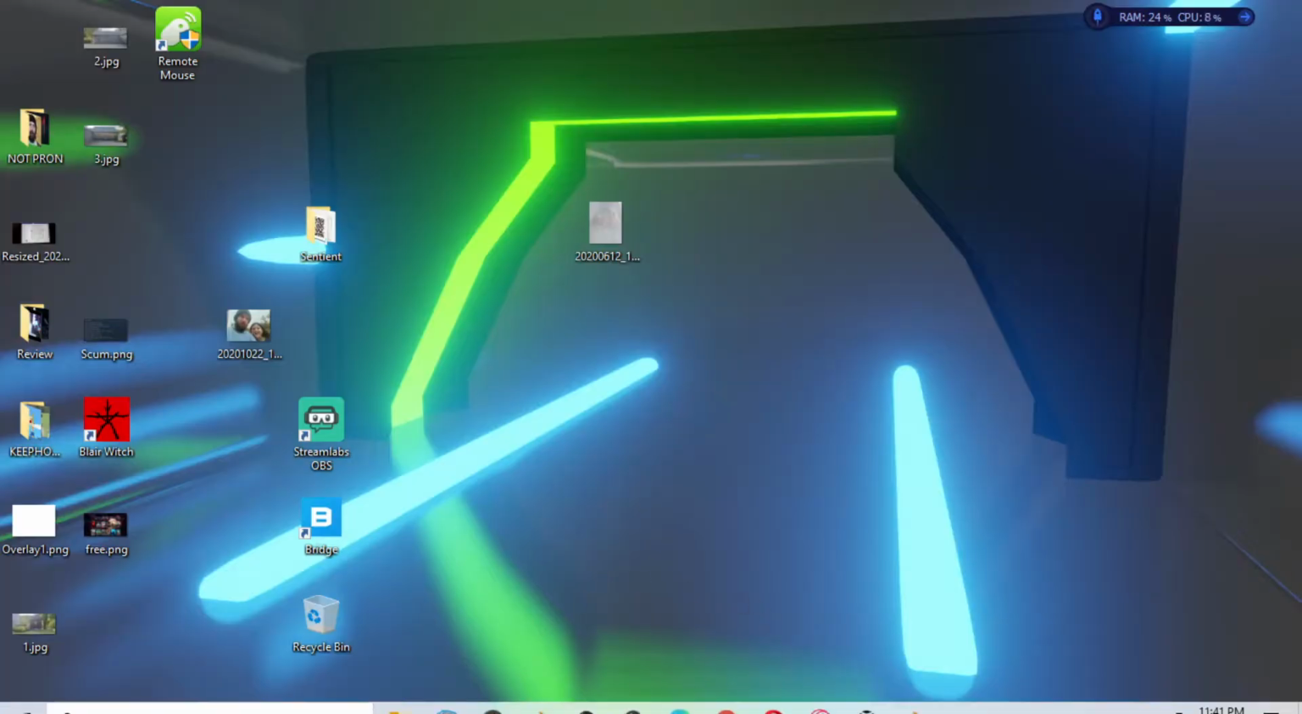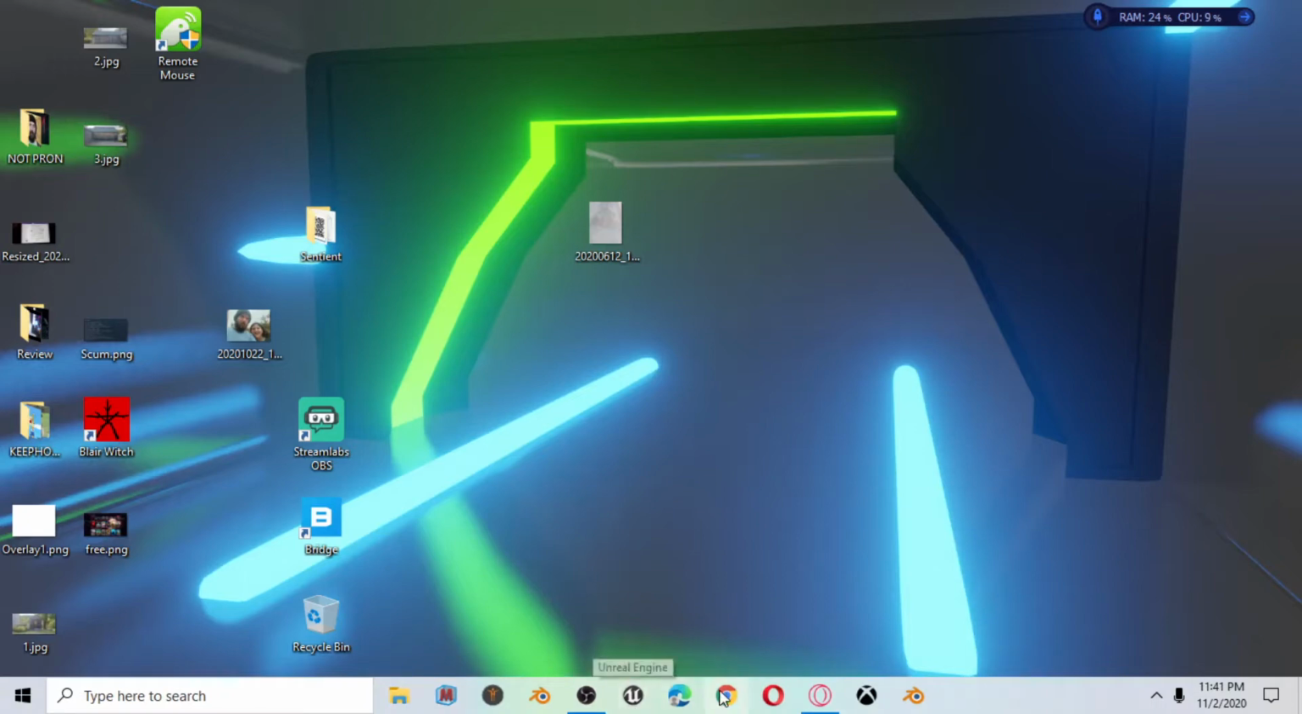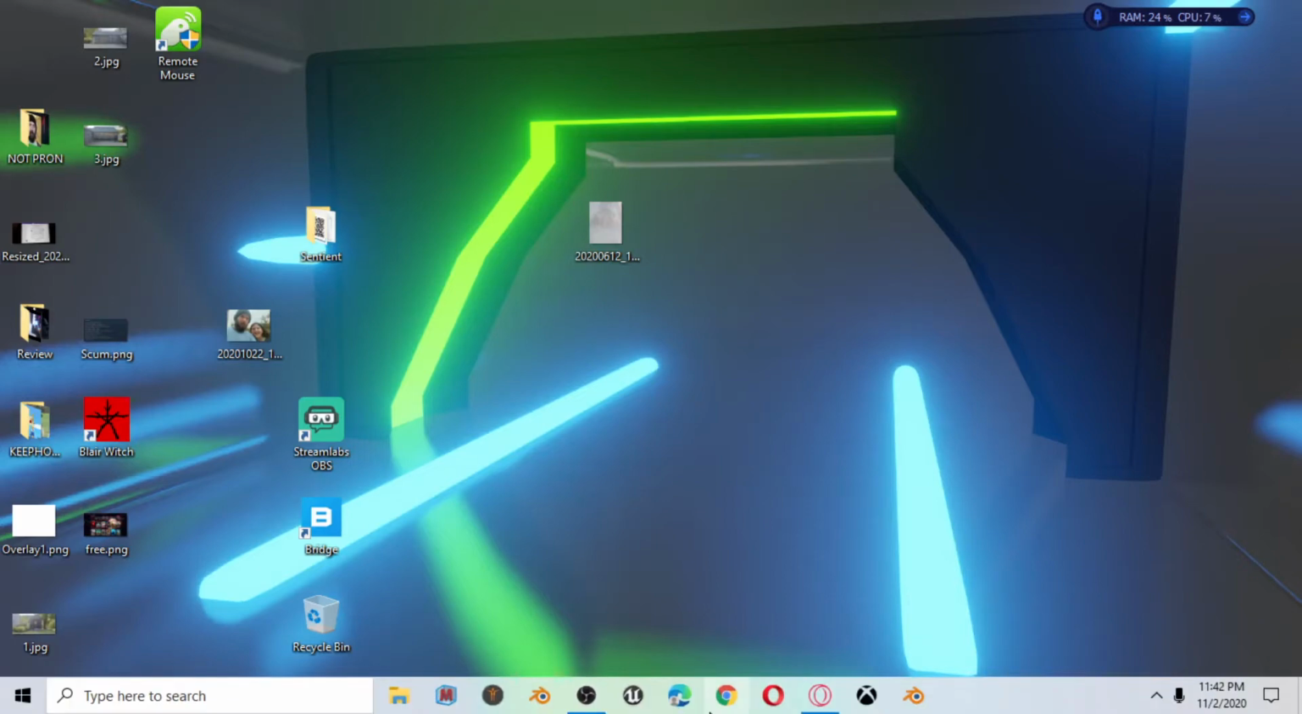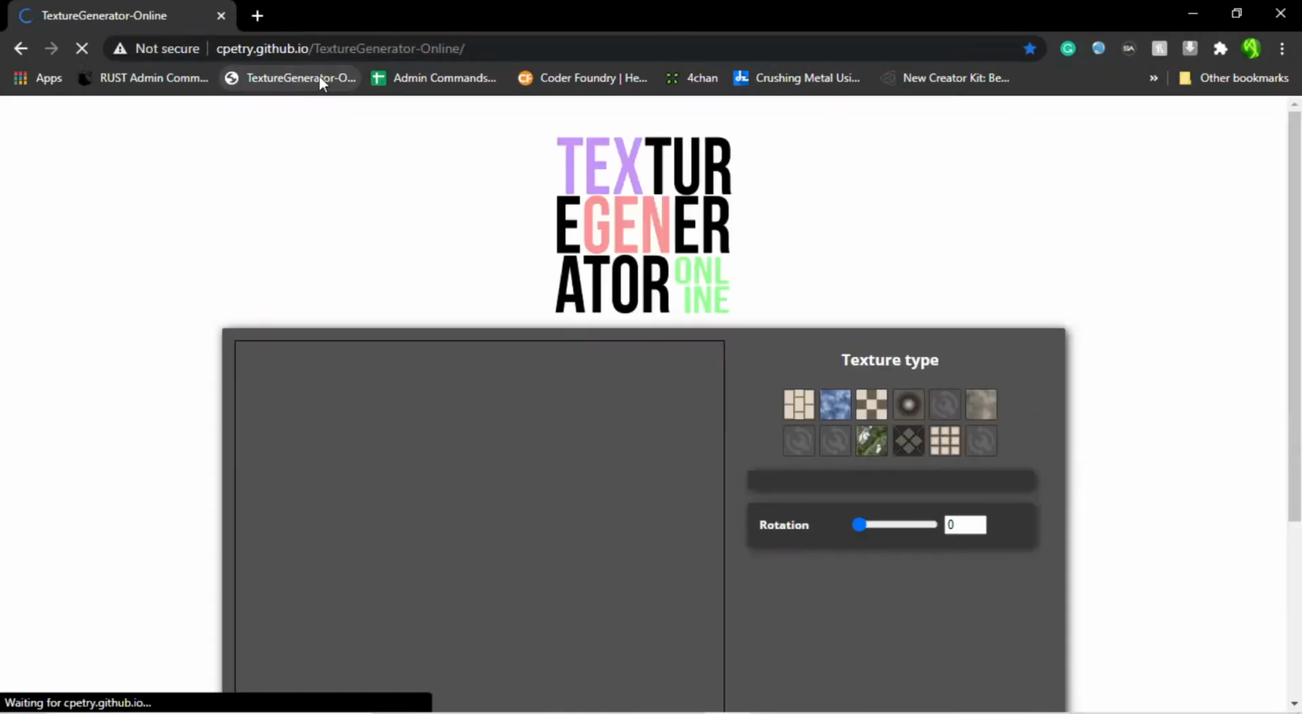Derek Dumas here. So the last time that I showed you guys how to do Rust textures or textures for making skins, I basically showed you how to take photos and mix them together and everything like that. But if you didn't want to go outside, there's actually another way to do it. I found this cool thing.